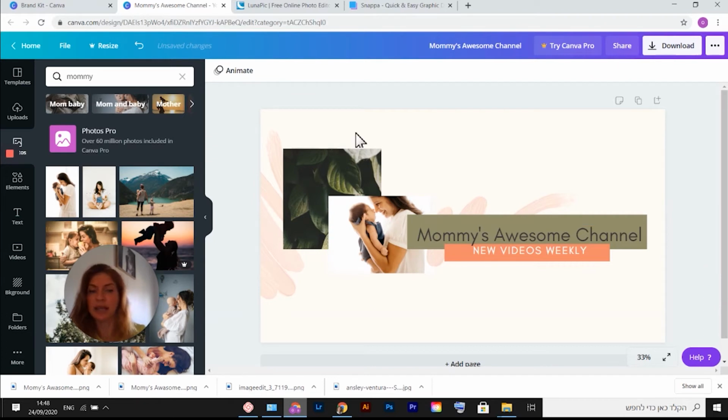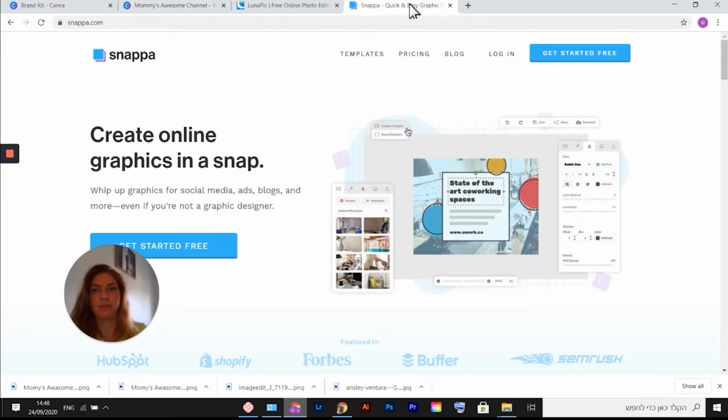Okay, that was Canva. Now I want to move to another thing. If you're not familiar with Canva, if it's a little bit too difficult for you, if for some reason you don't like it, I have something that's called Snappa. It's also very nice. Here, just go to snappa.com and get started.